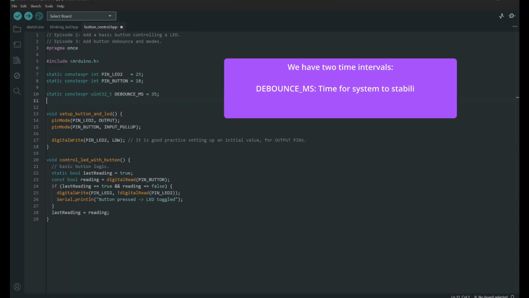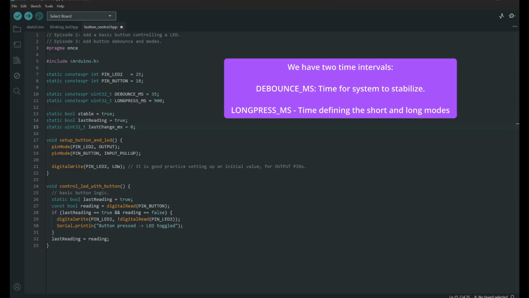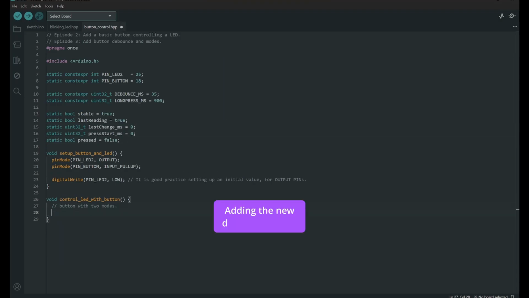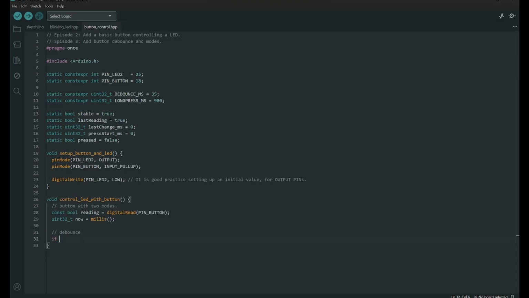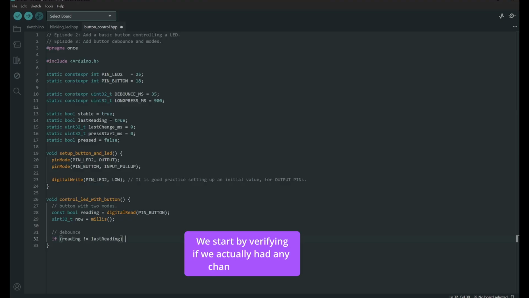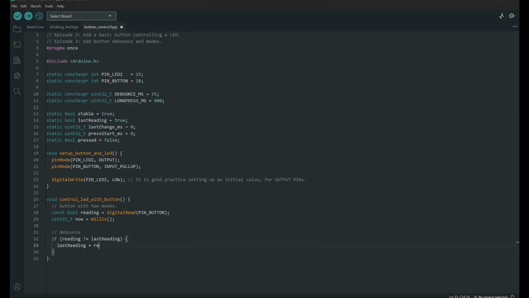A mechanical button does not transition cleanly from high to low. When pressed, the internal metal contacts vibrate for a few milliseconds. During that time, the signal rapidly oscillates. Without the bounce logic, one press can register multiple presses.